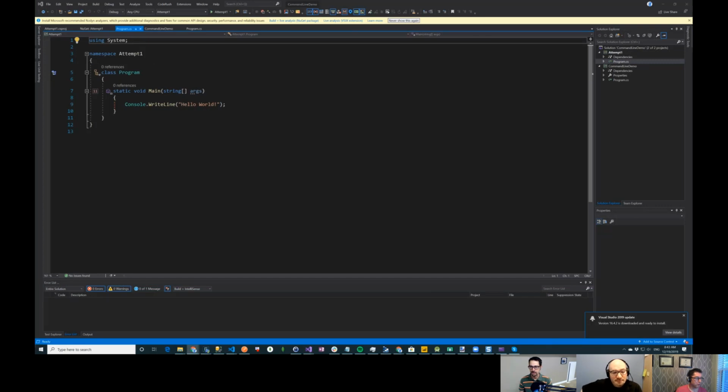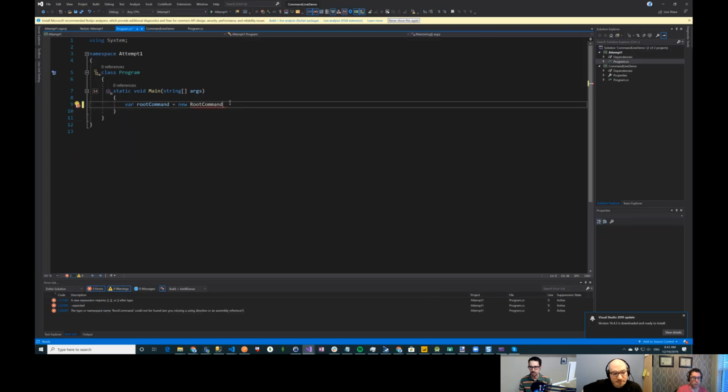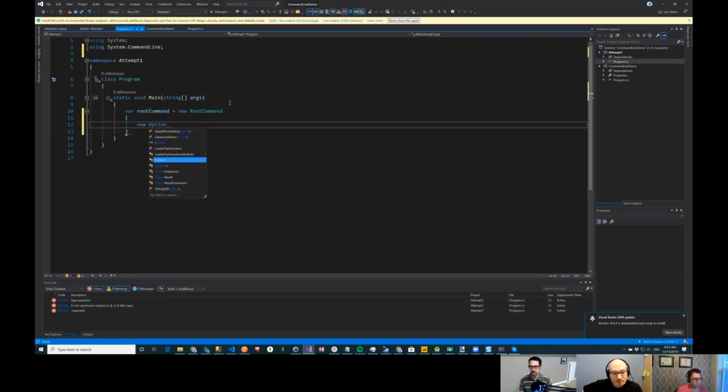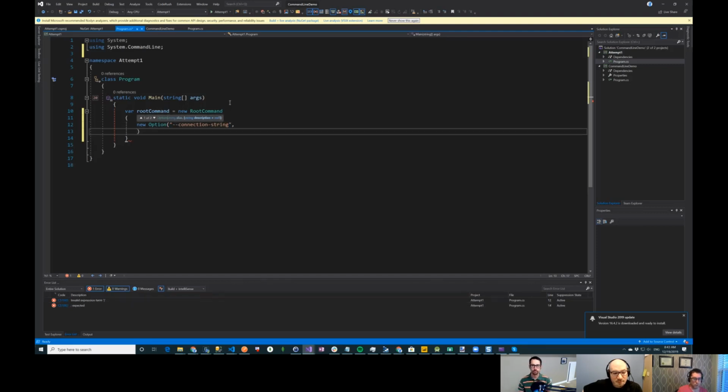So what we're going to do with this one is we're going to build up this root command here. Root command, what's the control period on that? Bring that in. And then this is going to contain a collection of options. So a new option, and give it the flag that we're going to pass it. String, and we're going to give it the help text for it.